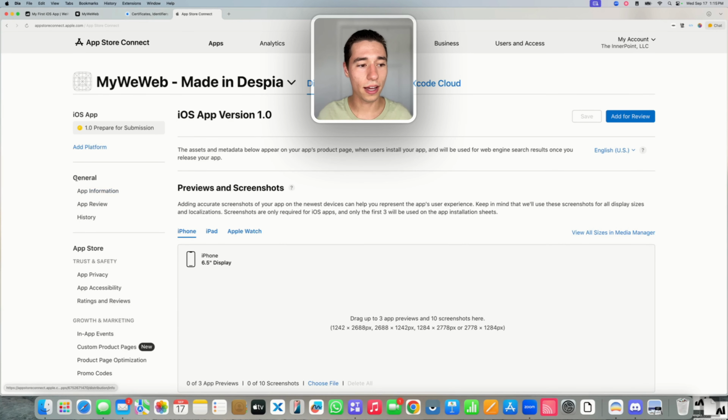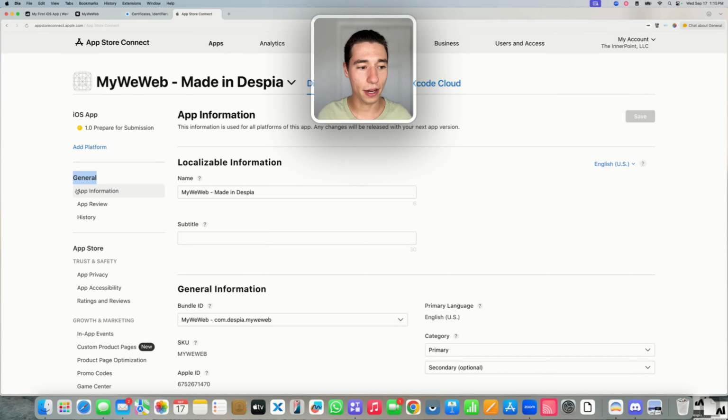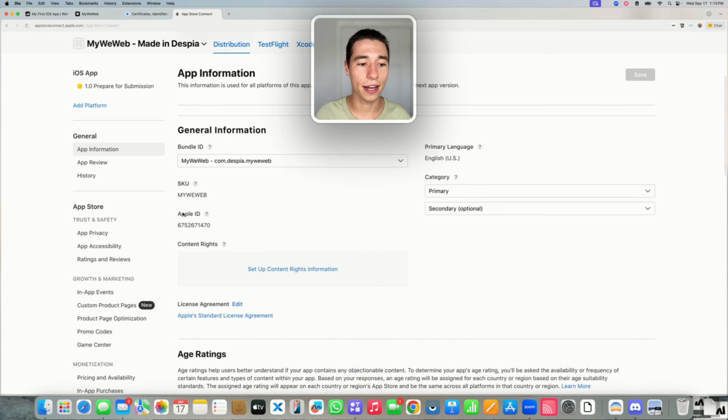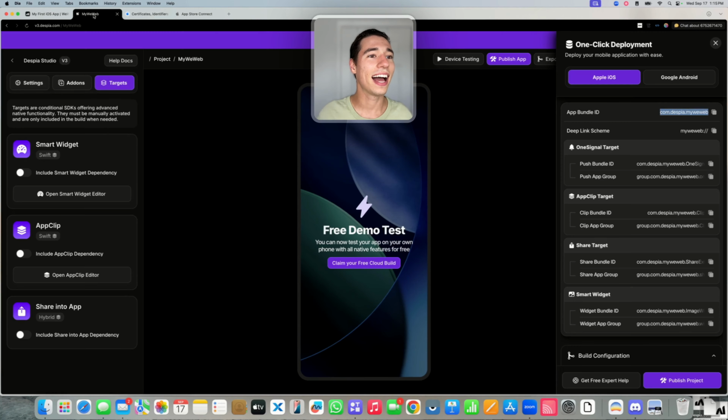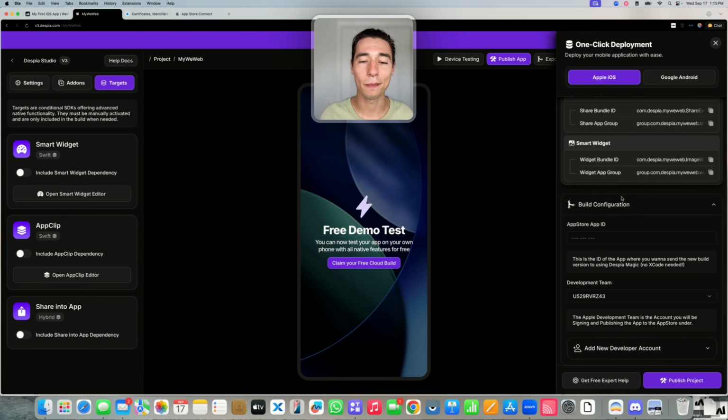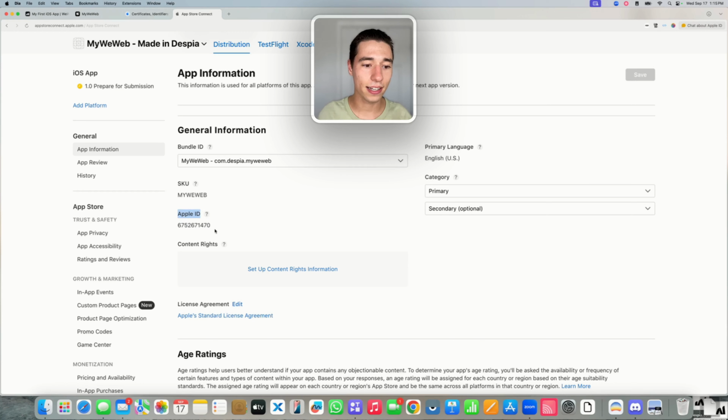So now let's go under General to App Information. And now under App Information, we have this Apple ID inside of here. Let's copy this Apple ID because this is our app ID, our listing ID on the App Store. And let's go to the Despia editor, scroll all the way down in the publishing panel, and under Build Configuration, App Store App ID, you will just paste this ID that you copied that is named Apple ID, this one inside of here, under App Information. It's this one right inside of here.